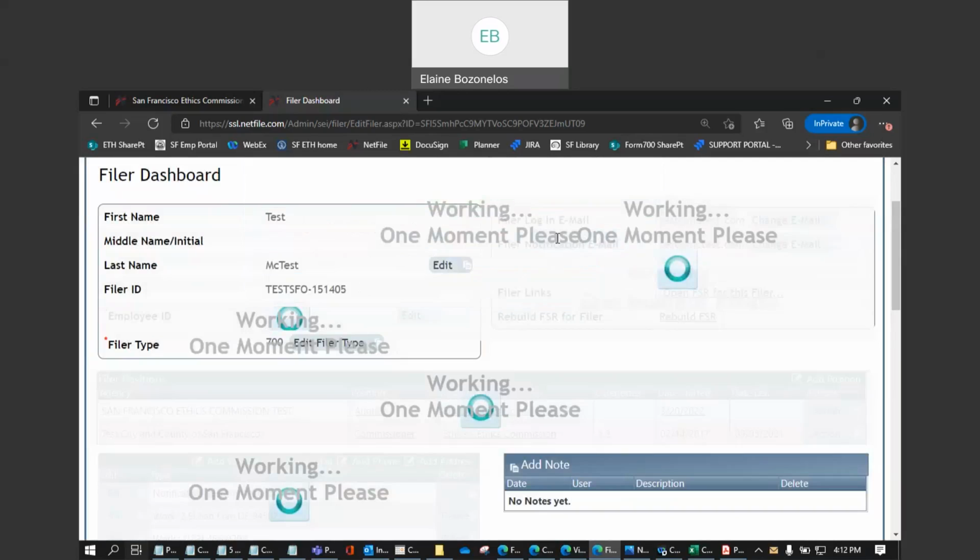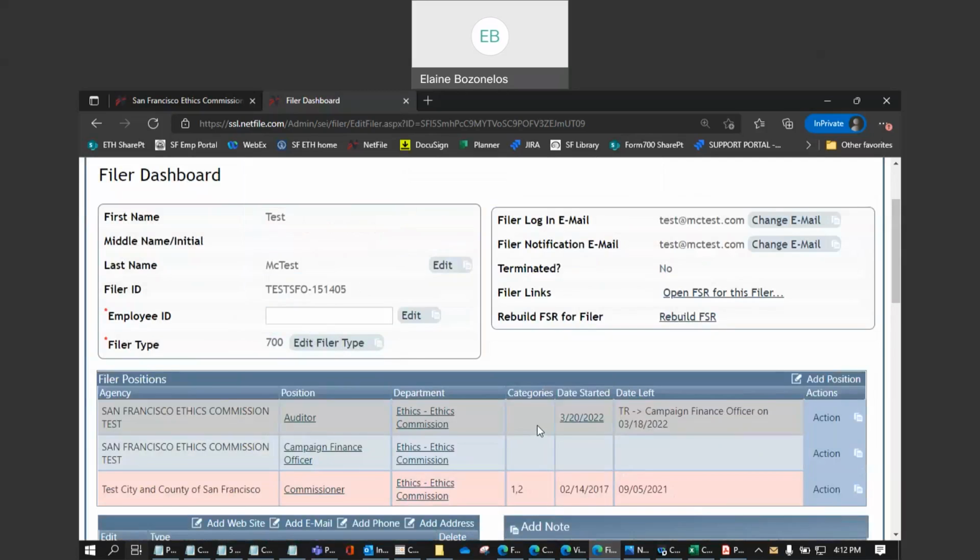Close the window. So let's take a look now at what the filer dashboard looks like. The old position is now colored in gray, and the date left box actually lets us know that there's been a transfer, and it has recorded the date of the transfer.